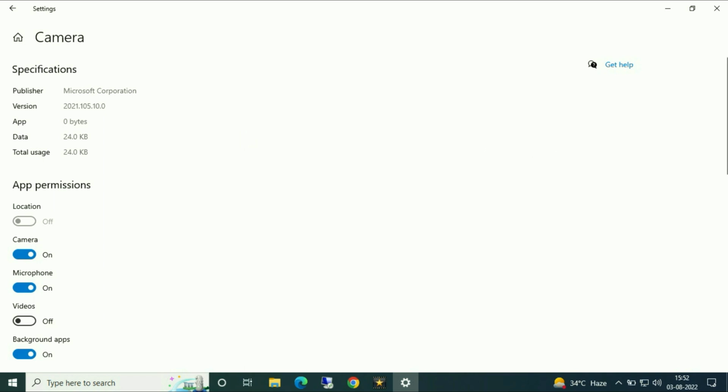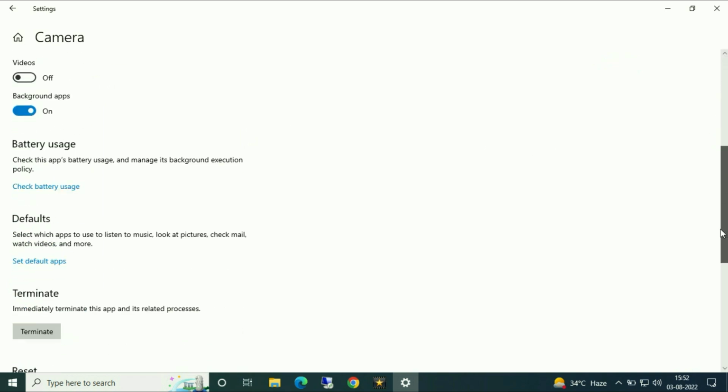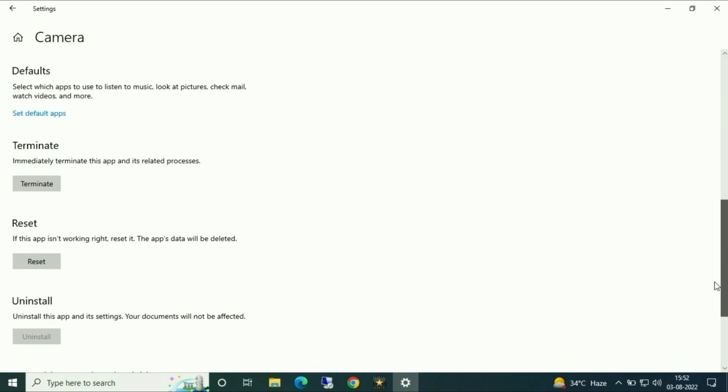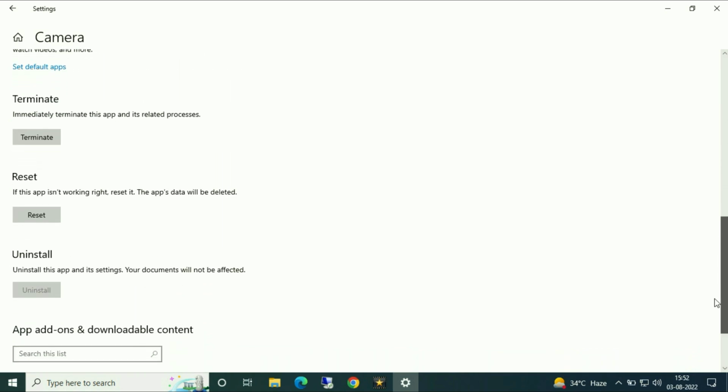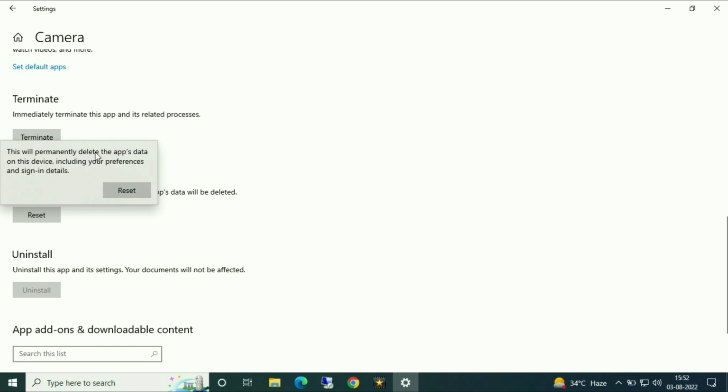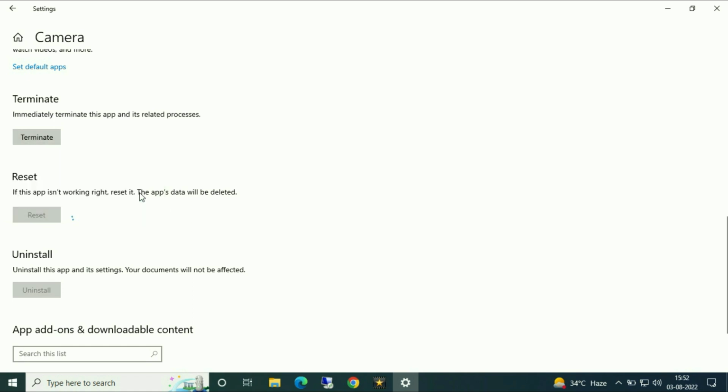Scroll down. First, go to the option named terminate. Okay, now go to the reset option, click to reset your camera settings, click on reset. It will take around 1 to 2 minutes. That's it. The reset step is completed.